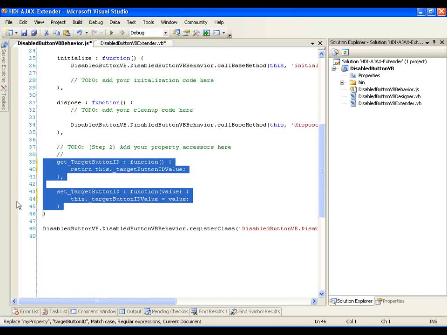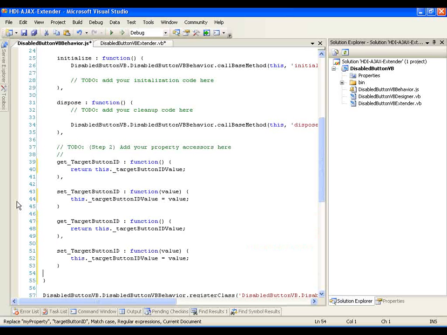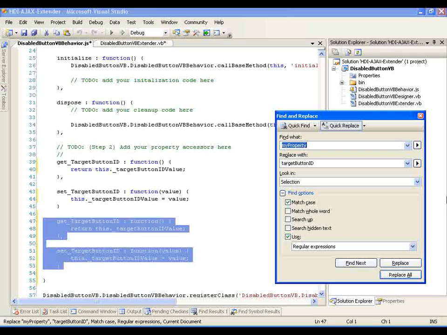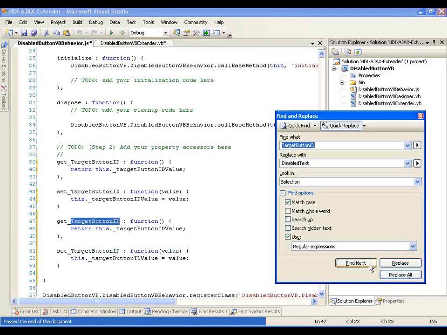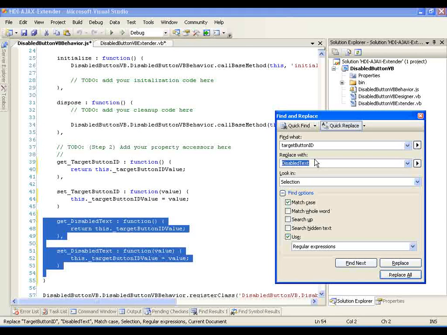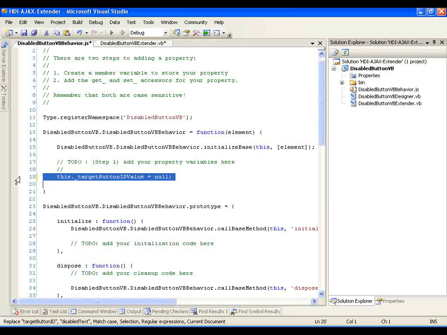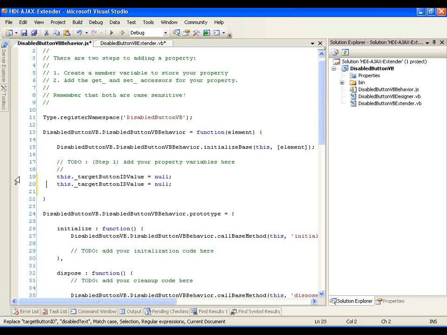So we'll just take the syntax here for the target button, and we'll paste in a copy of that. Let's do a little search and replace here. And what we want to do is take the target button ID and change that to disabled text. So we'll replace those. Again, we have to do the lowercase version because that will be the private variable that actually contains the value. Two of those, and actually we need to go up here to the top of the class, and we need to add a property value for the disabled text. So we'll get rid of disabled button ID and we'll change it to disabled text.